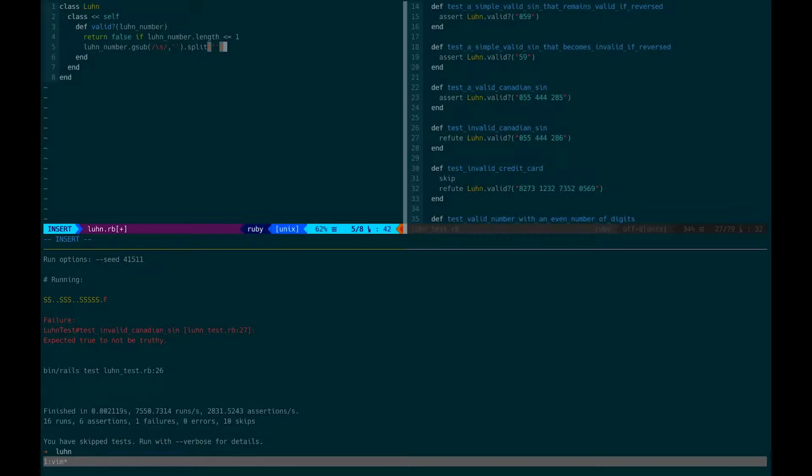Now, what we need to do is start working from right to left, and every other digit, remember, we have to double it, subtracting 9 if it's greater than 9. Then we want the sum, and then we're going to check to see if that sum is evenly divisible by 10. So we now have an array of these numbers, and we need to work from right to left. So that tells me we need to reverse.